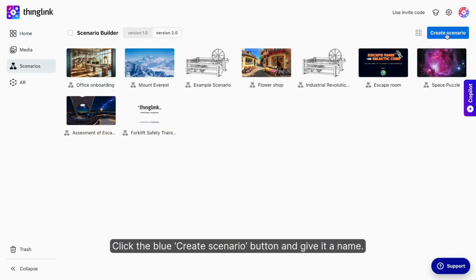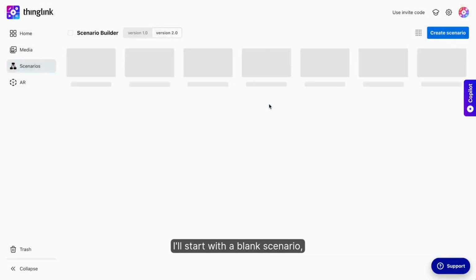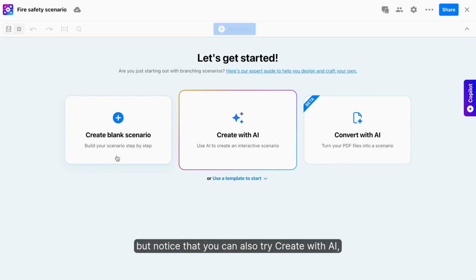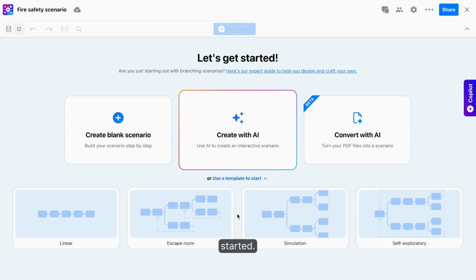Click the blue Create Scenario button and give it a name. I'll start with a blank scenario, but notice that you can also try Create with AI, where you just type in a prompt or upload materials like a PDF, and it will generate an outline you can then edit. If you would like to know more, here is a link to a video about Create with AI. You can also use a ready-made template to help you get started.